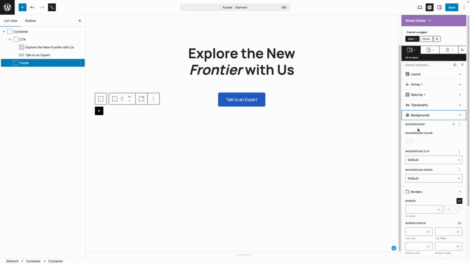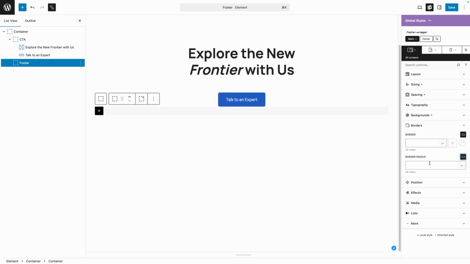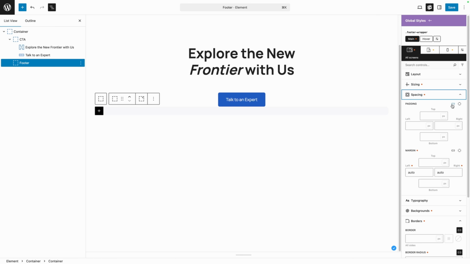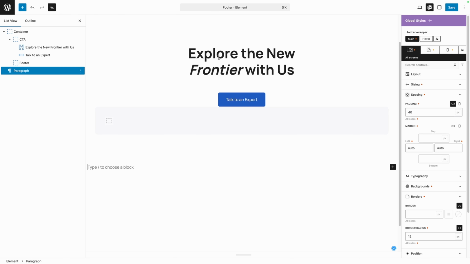Now let's give this a background color. I'm just using the default GenerateBlocks palette. So we'll give it this base 2 color, which is a light gray. We also want to give it a border radius. I'll do something maybe like 12 pixels, which just rounds out those edges. And we need to go into the spacing and add some padding. I'll start with maybe 40 pixels here, and I think that looks pretty good, and that's at least a good enough starting point.